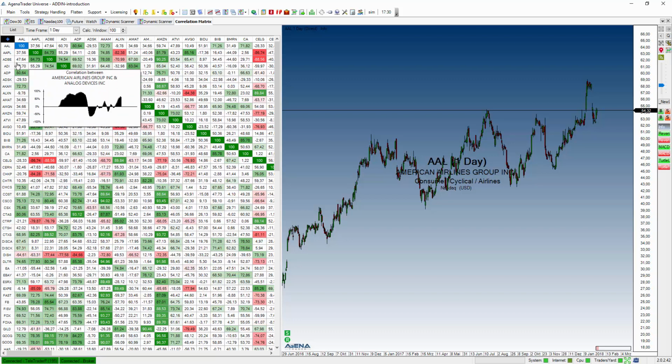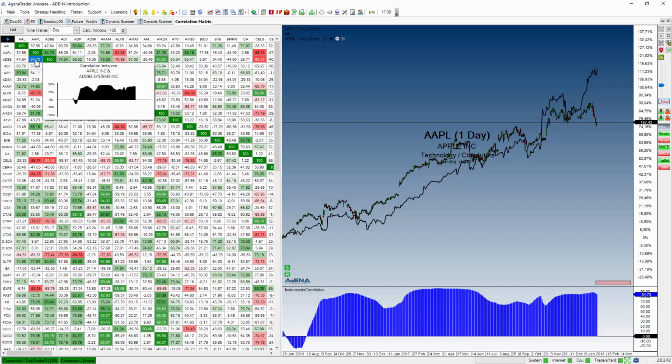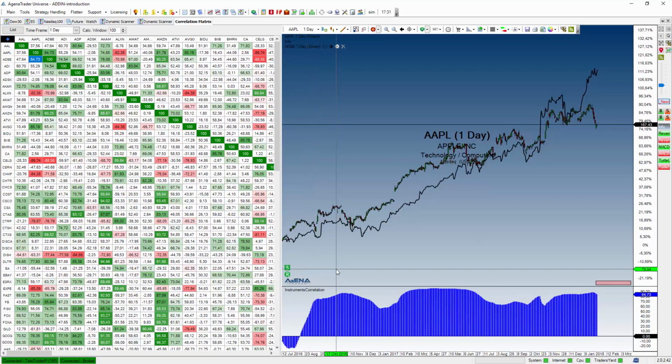And very quickly, you can go now and click on one of these numbers, and it will load a secondary data series and show you the secondary data series as a line chart, and an instrument correlation indicator as an oscillator. This one shows you how high the market correlation is over some time period. And in this scenario, most of the time these 2 markets went together.